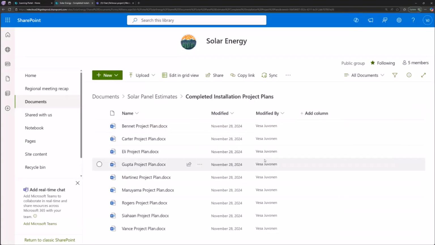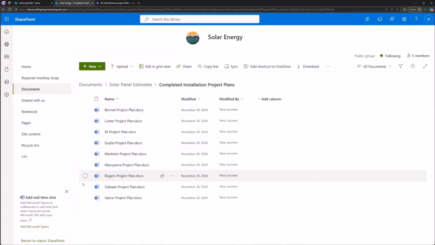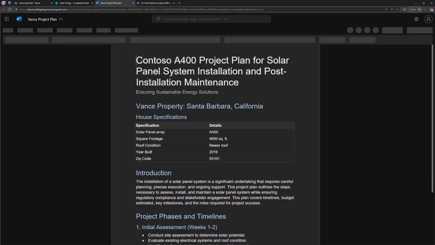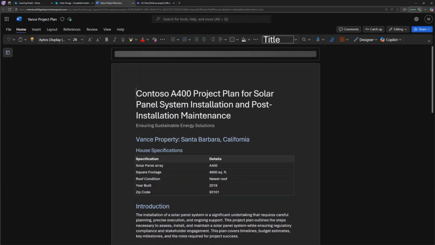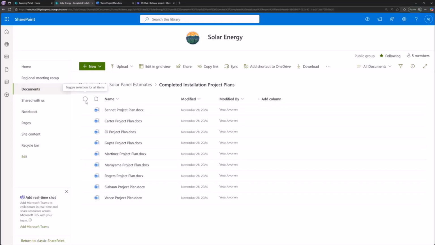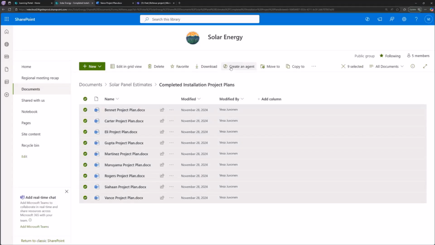Let me close that for a while. We can see that we have about 10 different installation projects, which we have done at some point for customers. So let's go to the Vans project plan and have a look at that one quickly. That document is something like a Contoso 400 installation on Vans property, Santa Barbara, California. Okay, so these are basically summaries of what we have done for our customers around our products. That's pretty cool. So let's now create a quick agent on this one.